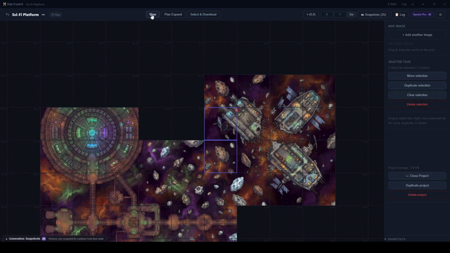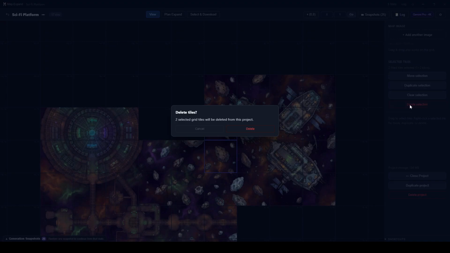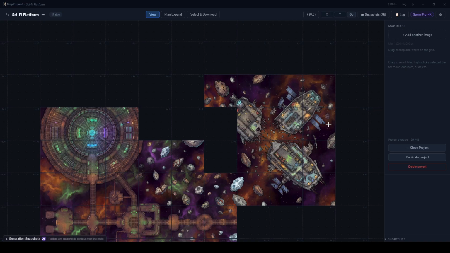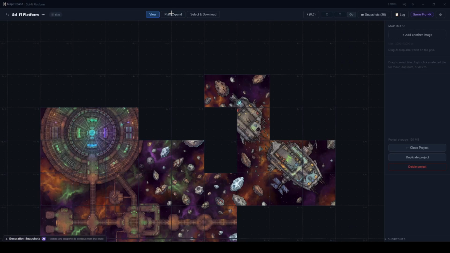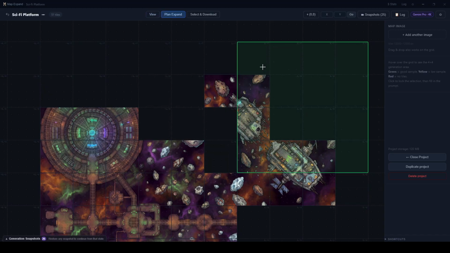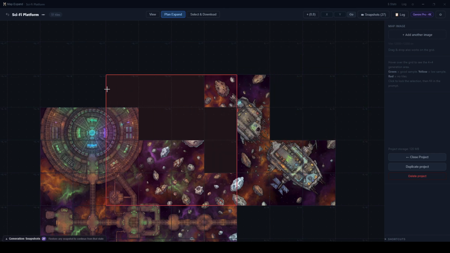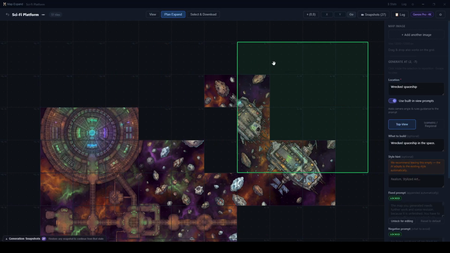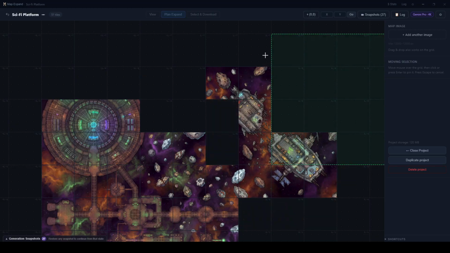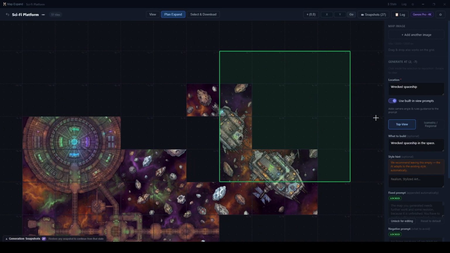So back to the view, back to the delete section, delete, delete, yes, and okay, I can start from here, and I cannot generate here like this. I have to rebuild something like this. Okay, this is a strategy for how you can use this software. It's not just generating things, because there are some rules.